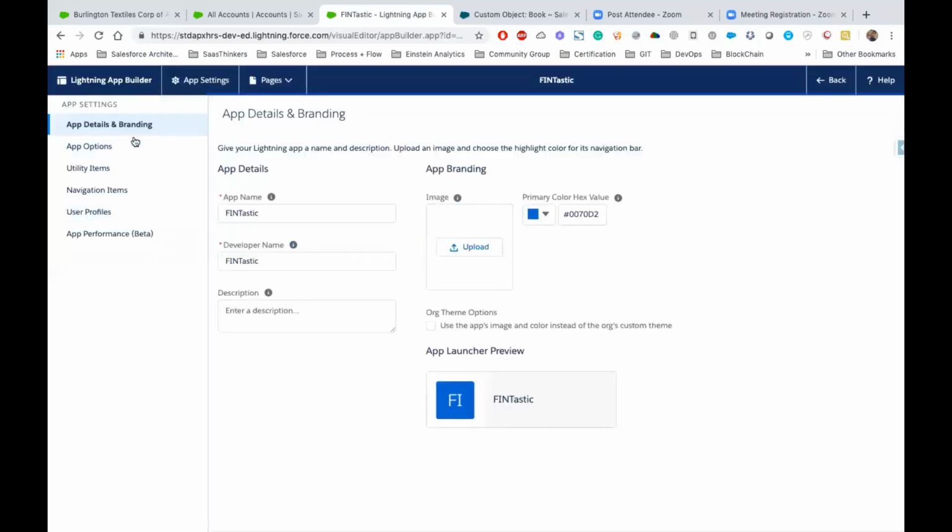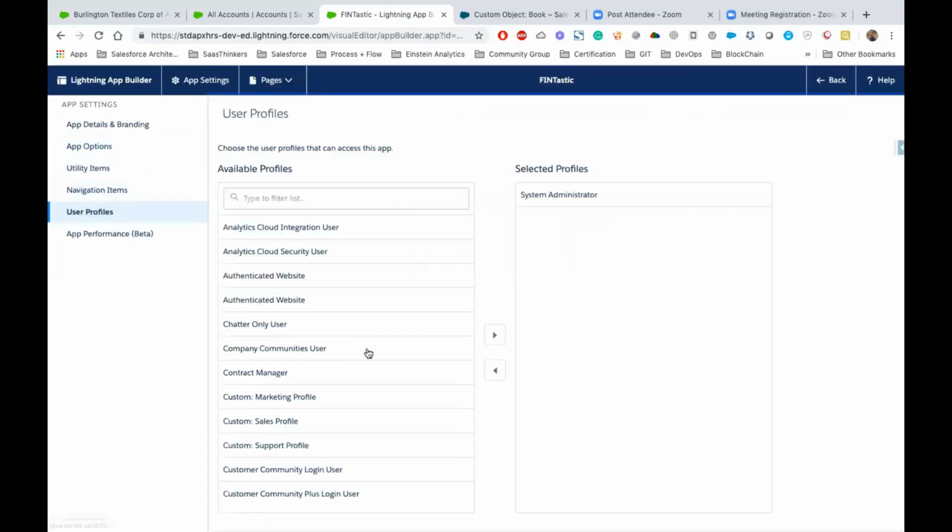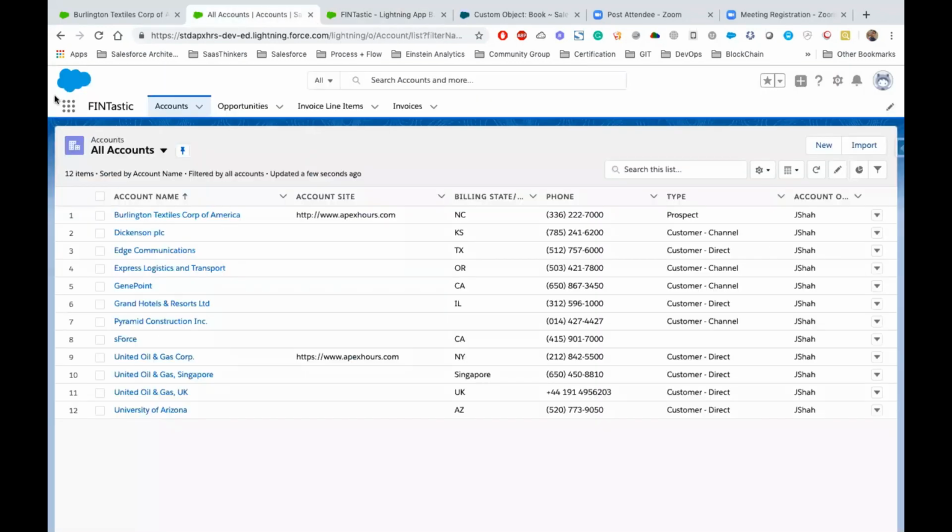If you want to change the logo, add some menu bars that we say as tabs, or add some utility items, everything that the profile can access, you will see here after editing your application. So now you see that we have this app Fantastic.